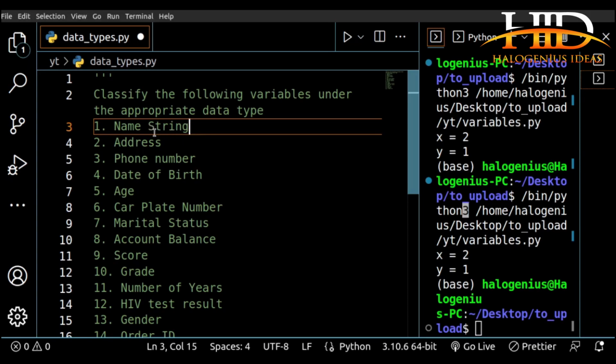Then an address. An address is also a collection of characters, so I will want to classify it as a string.